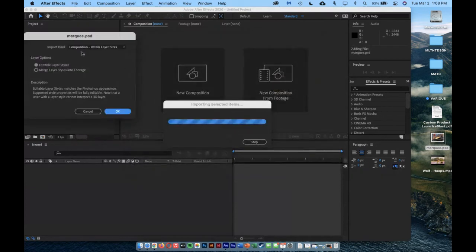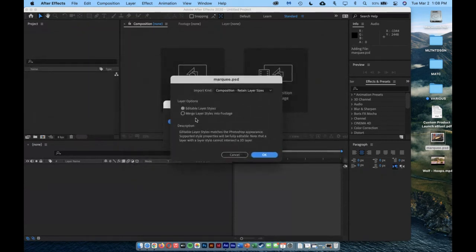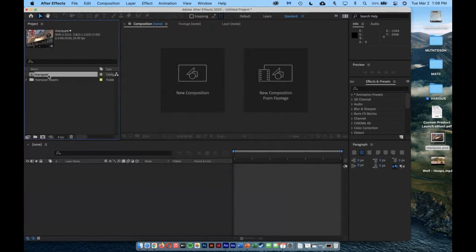I'm going to click open and it's going to ask me, do I want editable layer styles or do I want to merge them into footage? I want to make sure that I have editable layer styles. I want to be able to go in and adjust those things. So I'll click OK. There it is, and notice that I have a flat version and then I have these marquee layers, and it actually shows me all my layers and they're already named and ready to go. So the nice part about that is I can actually see what I'm working with.